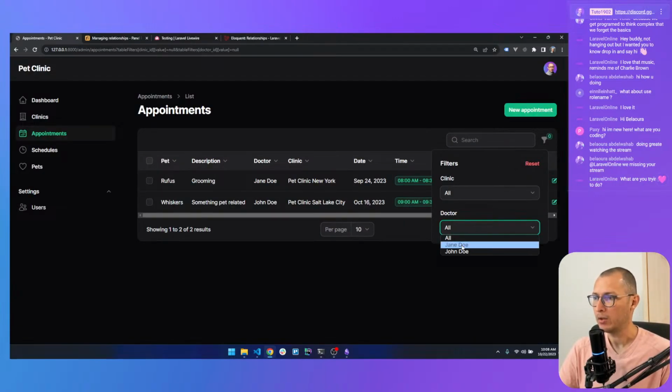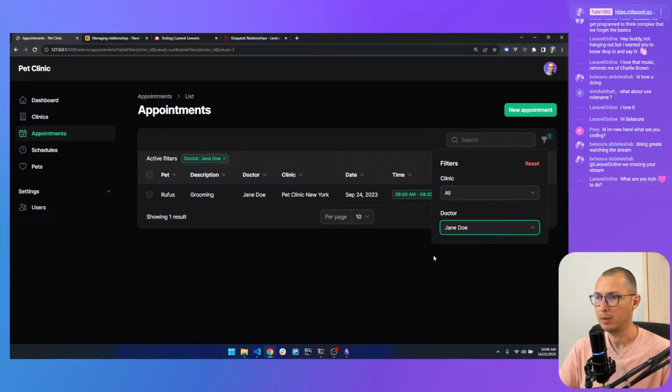So now I just have 2 doctors here, and I can filter by one of them, and that'll filter the table.